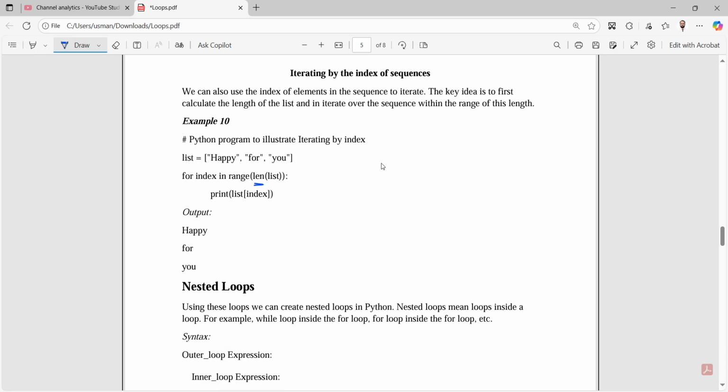If I say length of a list, so what it gives you, if you have a list defined as 1 2 3 4, right? So the length of this list is 4, so this value will come out to be 4.